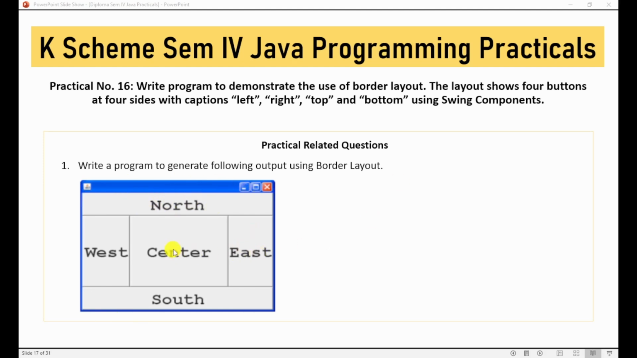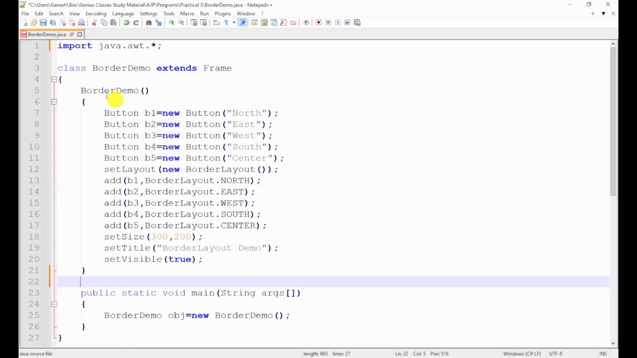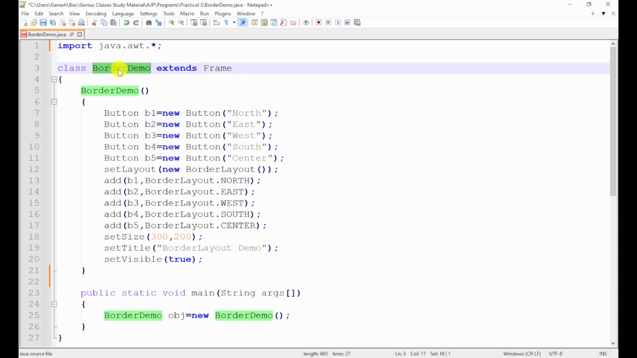So now moving toward the code directly. Initially I am importing the AWT package, so import java.awt.*, because I am going to use frame and other controls which are already present inside the AWT package. That will be my first statement. Then I am defining a class, class BorderDemo. This is the user defined class name, which is extending the Frame class as we have seen in previous practicals. So automatically the properties of the Frame class will be inherited into the BorderDemo class, and automatically this BorderDemo will become an AWT frame.